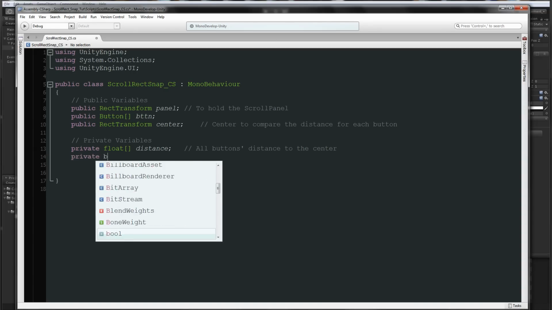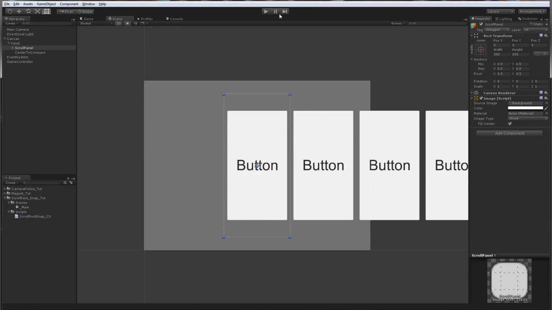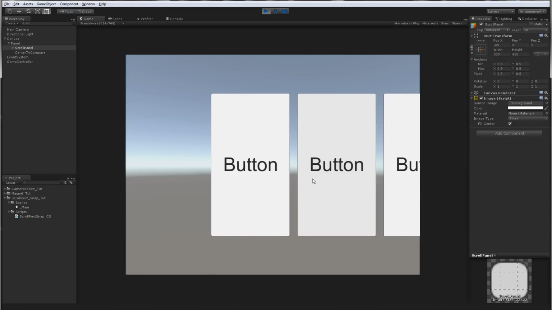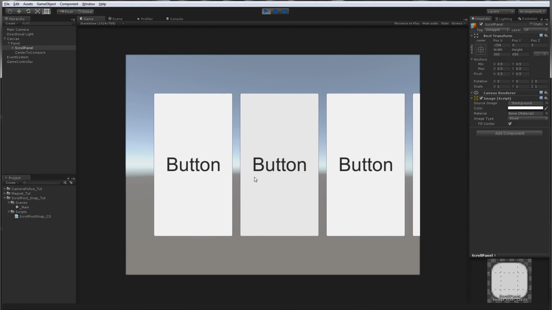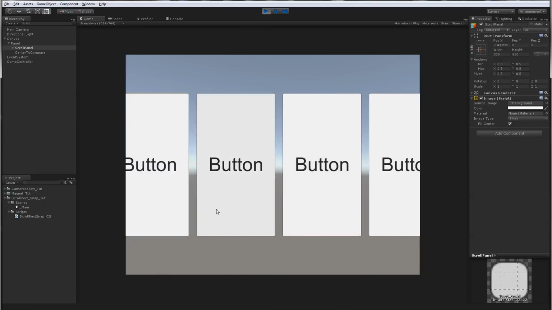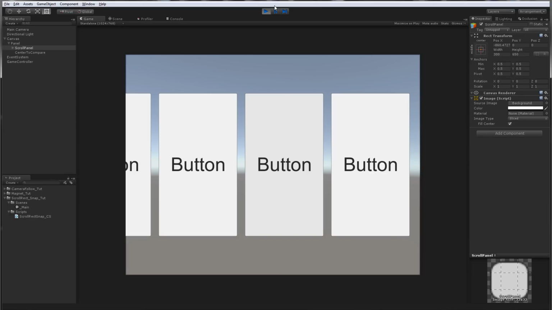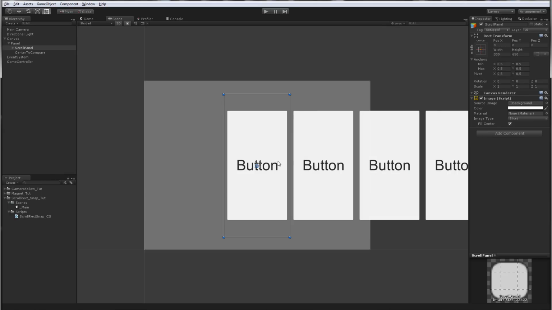Then we need a private boolean, which will be called dragging. It will be equal to false, and will be true while we drag the panel. Because if I don't make that, I'm going to show you after, while we drag, the UI will be trying to snap the buttons and we'll have popping. The UI will pop all the time. So when we drag, we will disable the snapping. When we release the mouse, it will enable the snapping, and it will snap only when we don't drag.